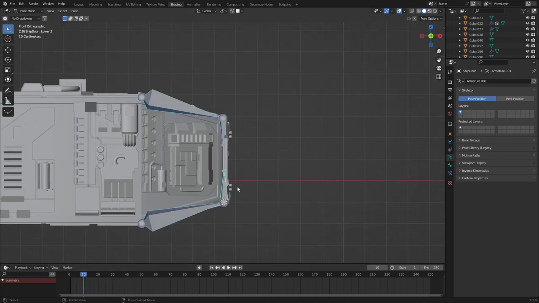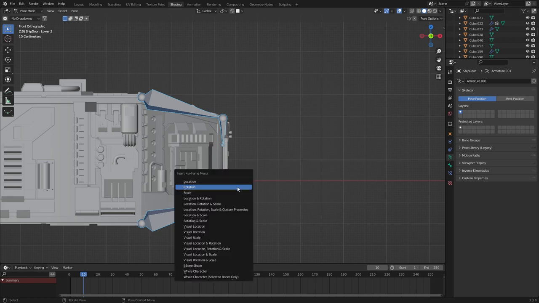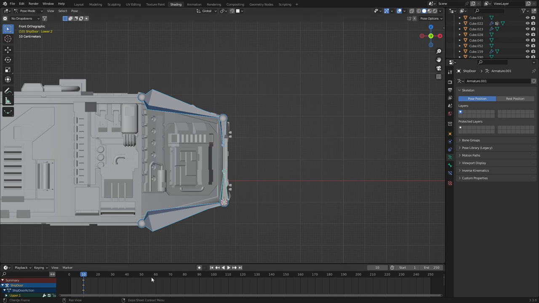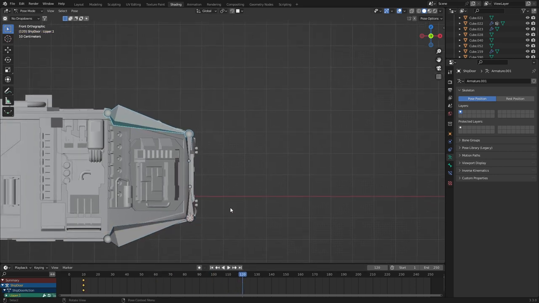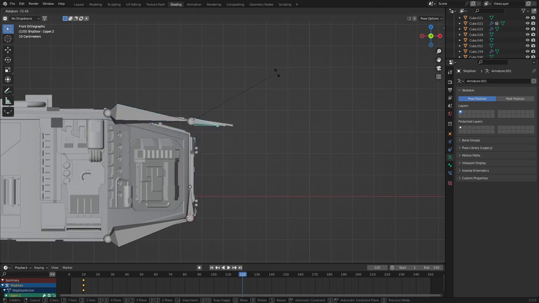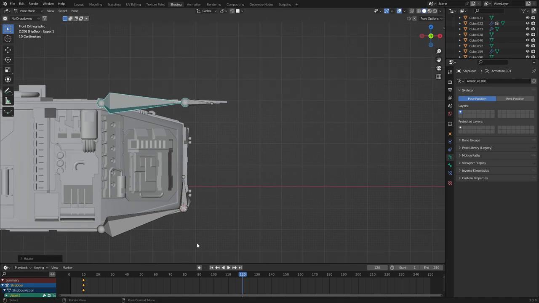I'm gonna select everything with A, I'm gonna press I to set a keyframe and I wanna set the rotation. Now let's move forward, probably like 120 odd frames. I'm doing this on the fly. I'm going to rotate this door up a little bit. I wanna rotate this door so it's open. Actually, we could probably even go a little bit more.